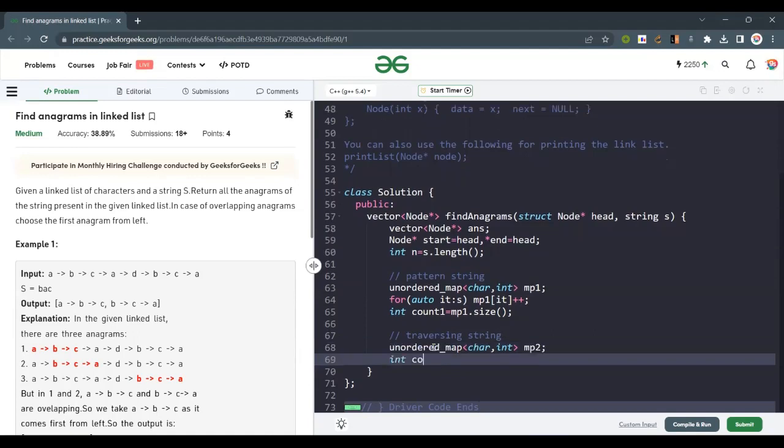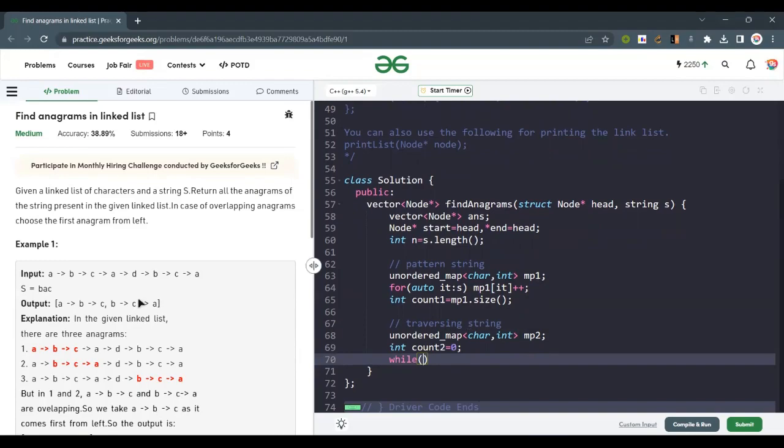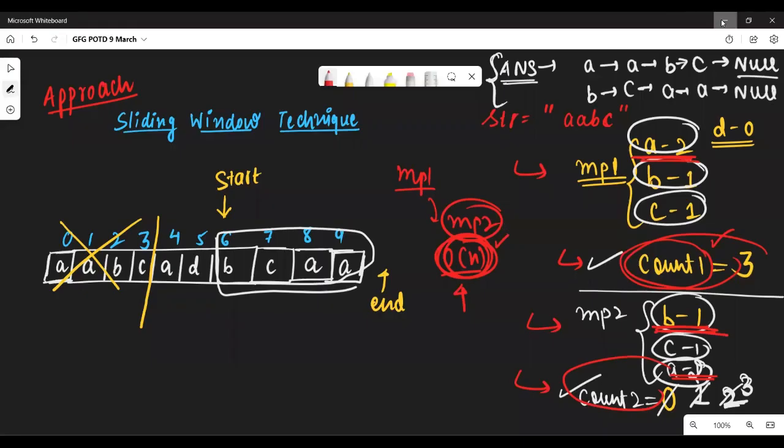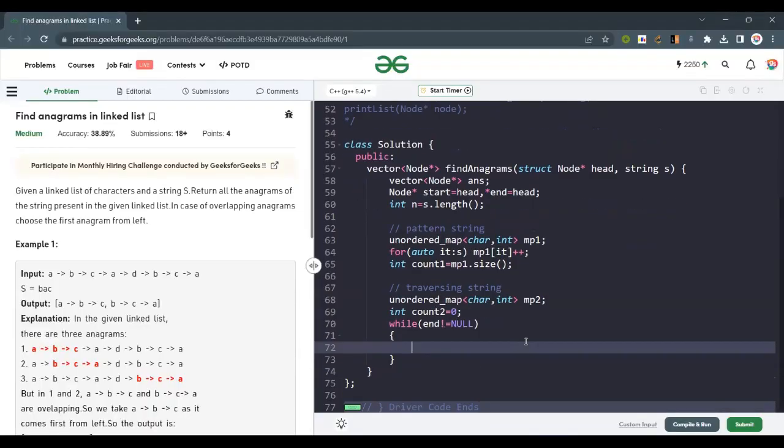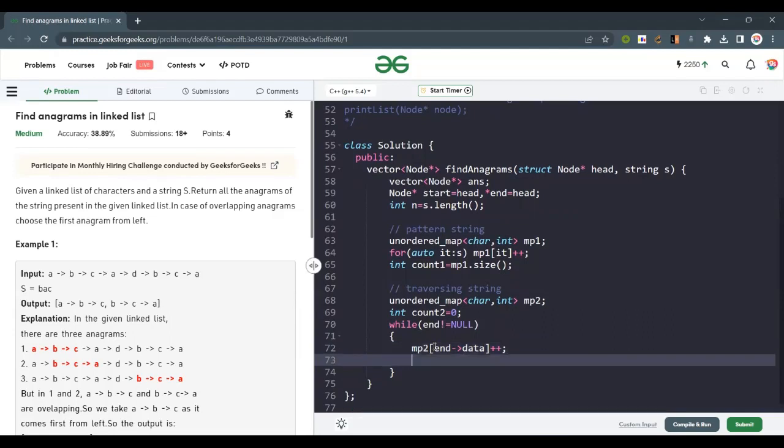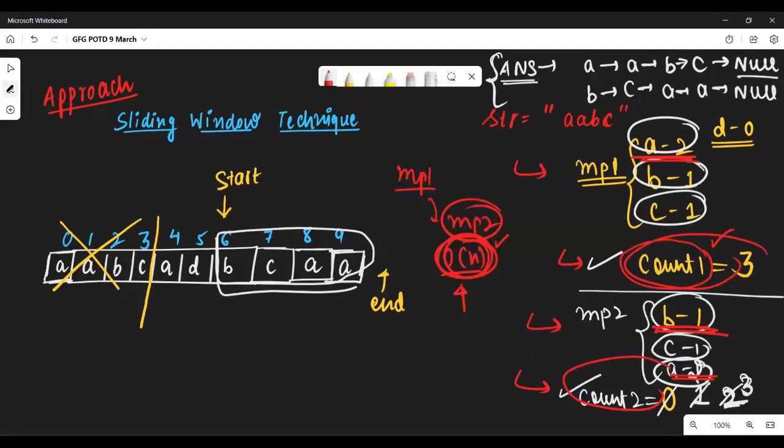Now here we create count2, initially 0. Now we can move start and end, but I am moving the end pointer. So while end is not equal to null. Okay, now in mp2, if a is coming, a's frequency will be incremented, data plus plus. Now what I said: if the target count for a was 1, and now a becomes 2 here and here, so one character is properly achieved, then we will increment count2 by 1.